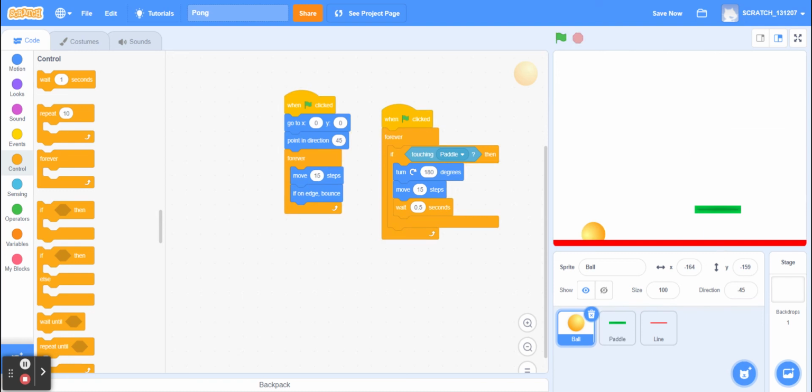So there are multiple ways that you can customize this, like making a different background, adding an end screen, or even things like a score and maybe a high score. So that's how to make a Pong game in Scratch.